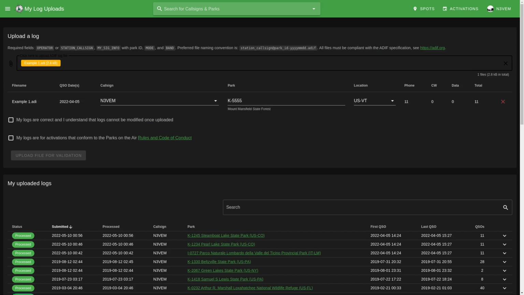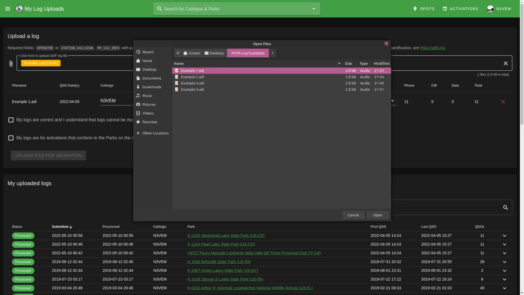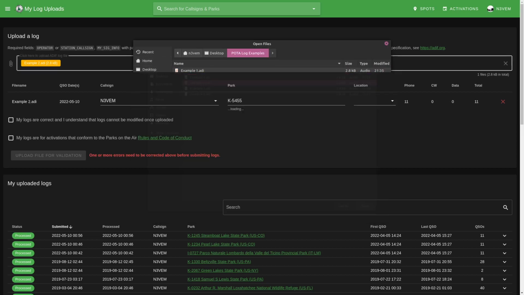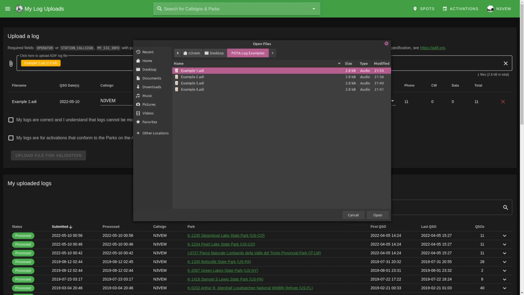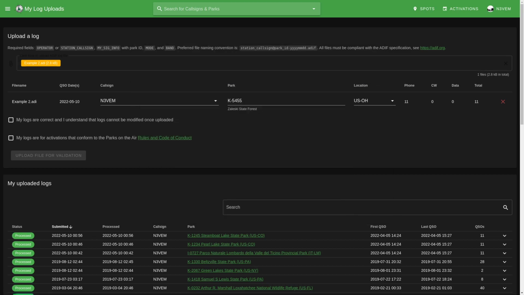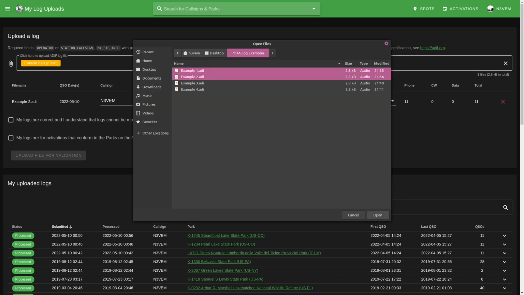You'll notice the name doesn't actually matter because it just skims the file and gets the information it needs from there, but I can edit stuff here as needed. Technically, I can choose a couple files at once. Whoops, let's try. Control click, there we go.